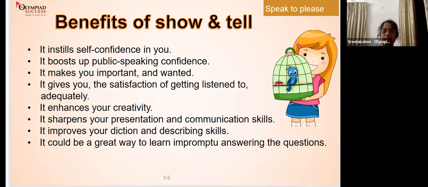Now, another benefit is that it gives you the satisfaction of getting listened to adequately. While you are presenting, the others would definitely be listening to you, and thereby it will give you the satisfaction that people are looking forward to hearing what you have to say. It definitely enhances your creativity because this is not a pre-planned speech. You will be just showing something that is presented to you, or you might be just grabbing it within a short duration. So whatever you speak actually accentuates your creativity level.